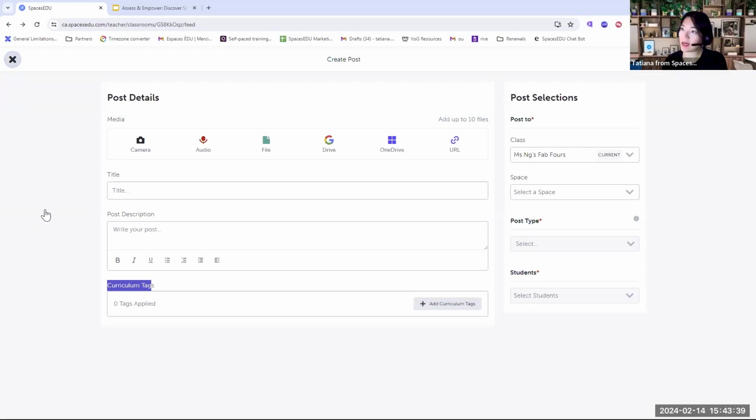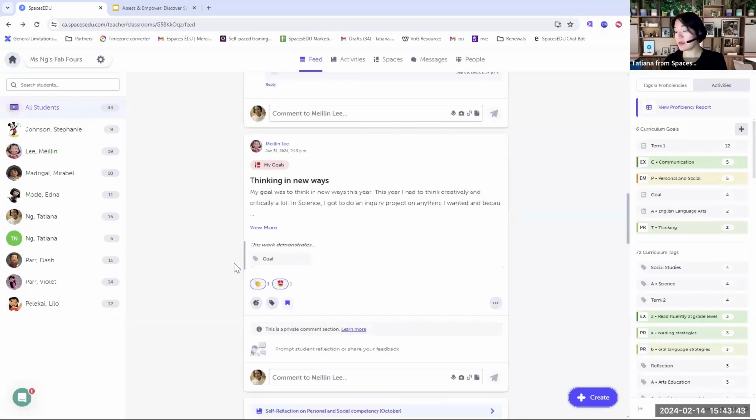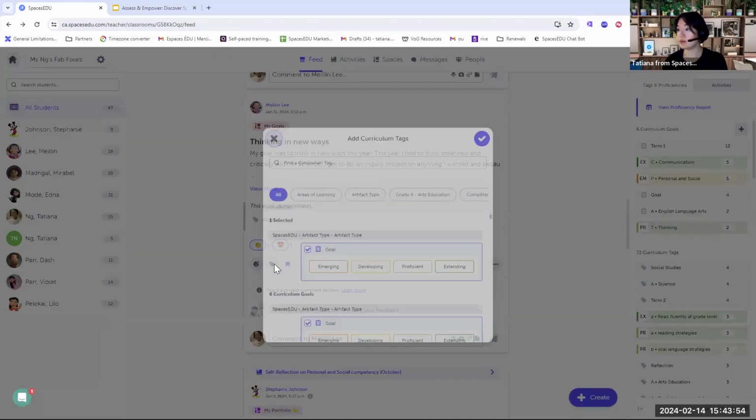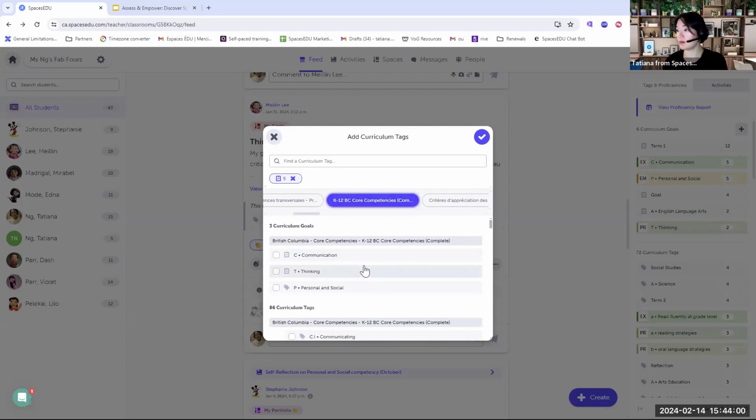Otherwise, you can actually identify a post that you'd like to tag. So let's say we want to tag this one. We can click on the little curriculum tag icon here on the bottom left of the post to select our curriculum tag.